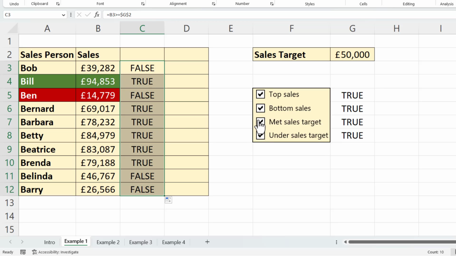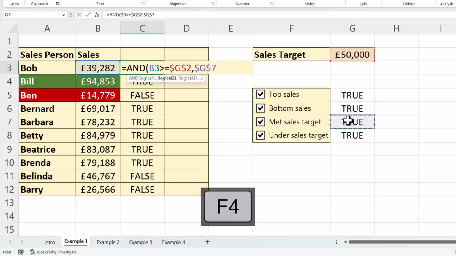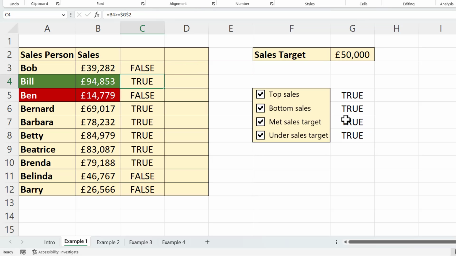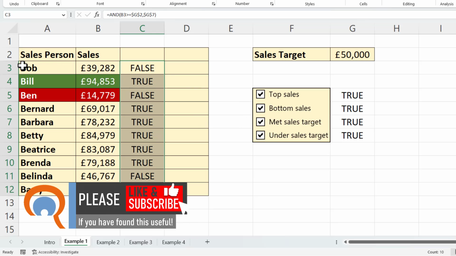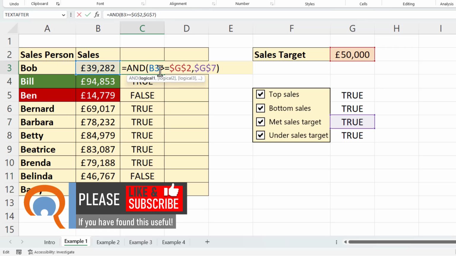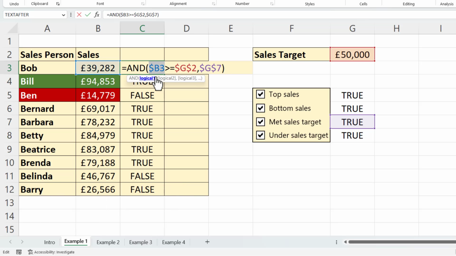Now I only want a true if this checkbox is ticked. So I've got to put this within the AND function, comma, G7, which I need to lock. Copy down. So if I untick this checkbox, I get all falses. Now I want the conditional formatting to be applied to both of these columns, so it highlights the whole row. So that's where I need to lock the column reference for B3. So I've got $B3. So now I have my formula.